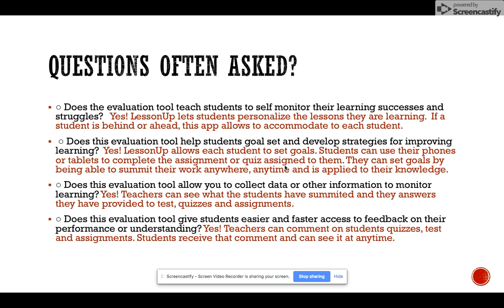So these are some questions that are often asked. Does the evaluation tool help students to self-monitor their learning success and struggles? Yes, Lesson Up helps students personalize the lessons they are learning. If a student is behind or ahead, this app allows you to accommodate each student.